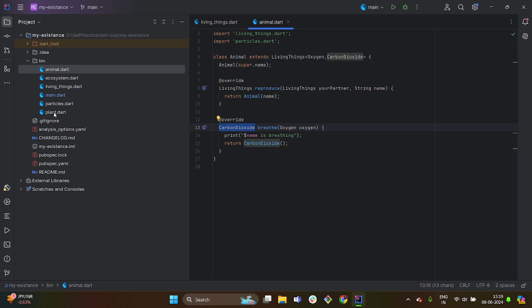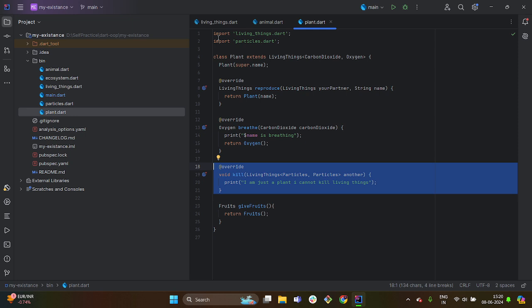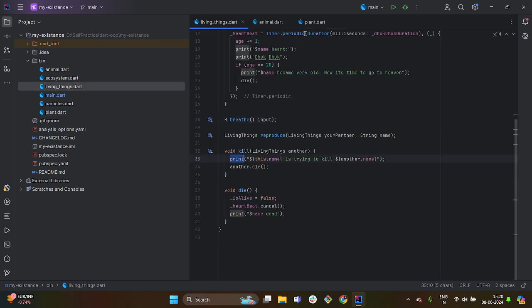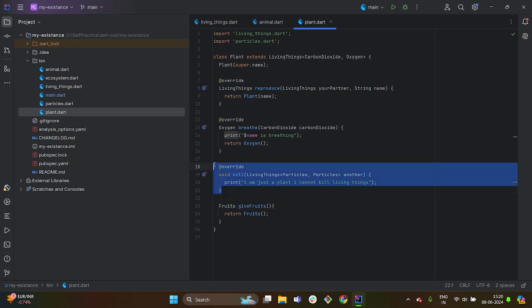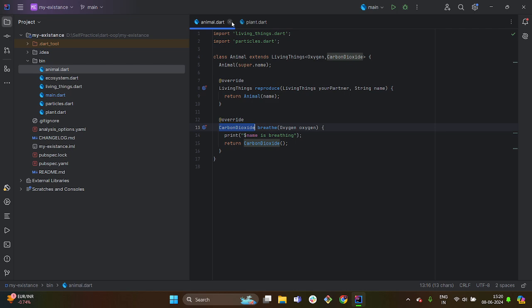There is another class named Plant. Plant takes carbon dioxide as input and returns oxygen. Plant is not that aggressive a living thing. In LivingThing there is a method named kill, but Plant overrides this method and instead of killing, it says, I cannot kill, I am just a plant. It also has an extra functionality that its parent doesn't have: give fruits. So that's the setup up to here.